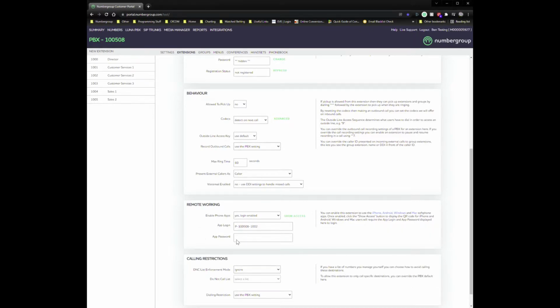Here you'll see a login and you will see a password. In this case, the password is hidden. This is for security reasons, but in your desktop app, you will see this. You'll see the password here.